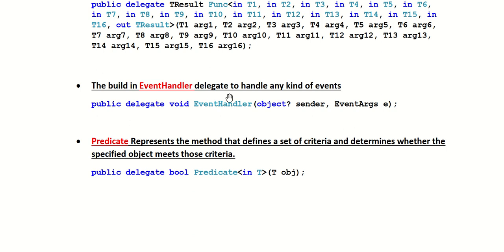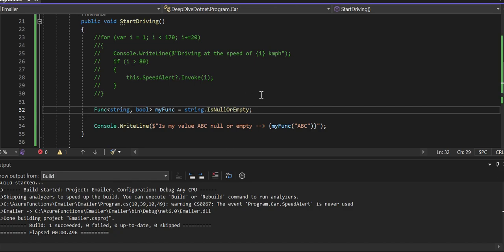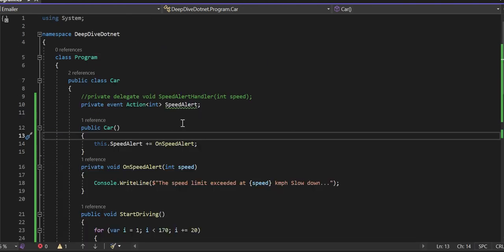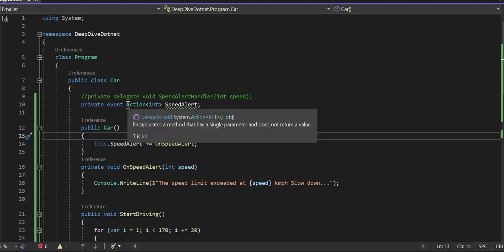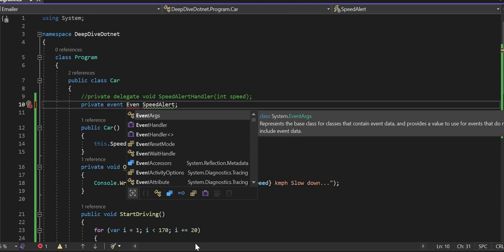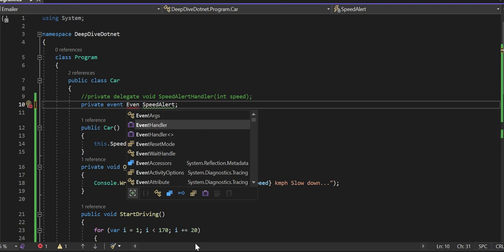The built-in event handler delegate to handle any kind of events. One best approach, again, is one more optimization. When you are handling events in your code, instead of using an Action of int, you can use another built-in delegate called EventHandler. I think most of the built-in events propagated by .NET use this event handler.